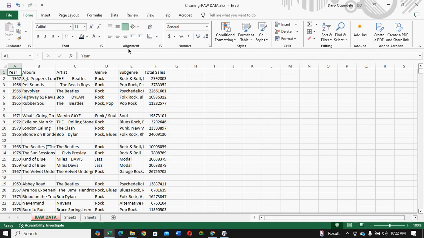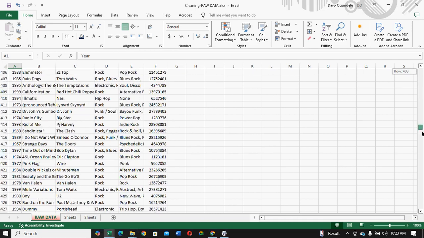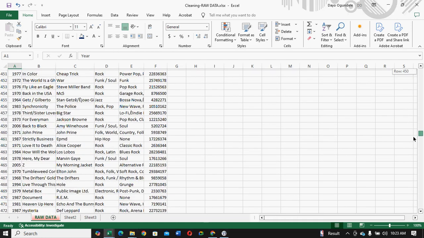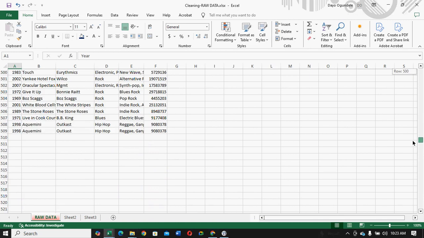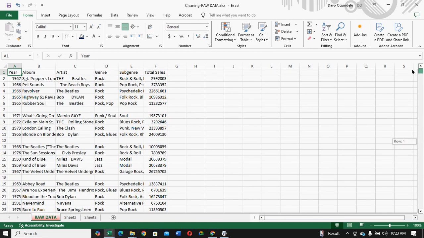We'll be making use of this data to do some data cleaning and validation. This is the data we have. The data is about 509, no, this should be 508 rows of data that we have aside from the headings. If you look at this data, we can say it is semi-structured data.